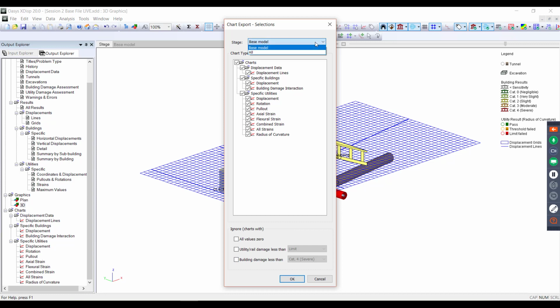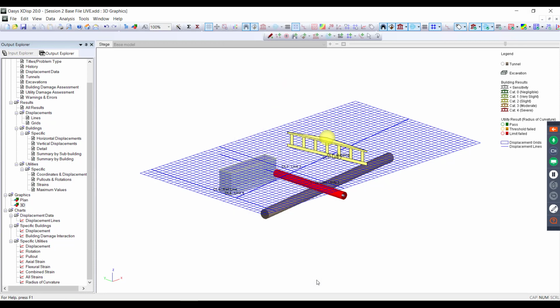And we talk about base model here, but actually the reason this is here is because you might have a number of stages. If you do have a number of stages, this is even more helpful for you. So exporting charts is made much easier in Oasys XDisp with this particular feature. So we'll cancel that right now.